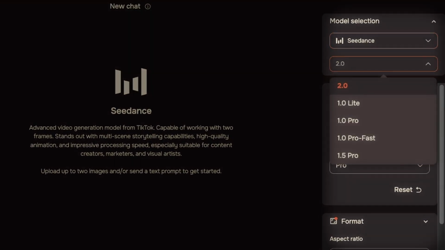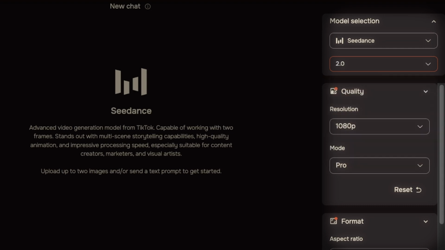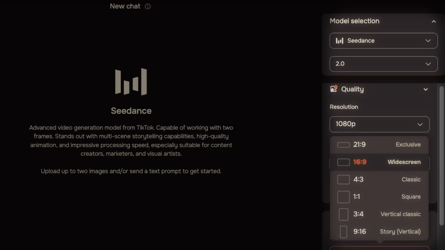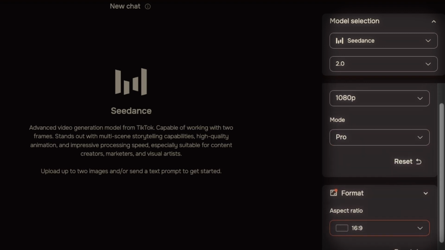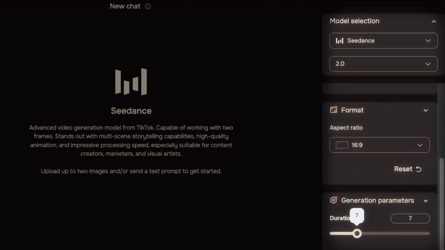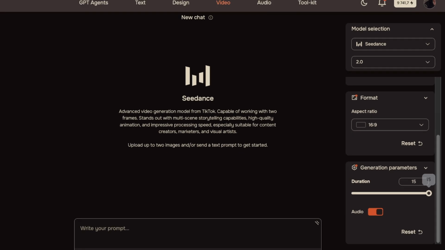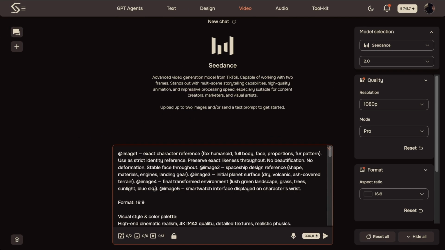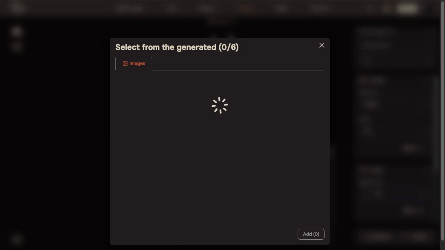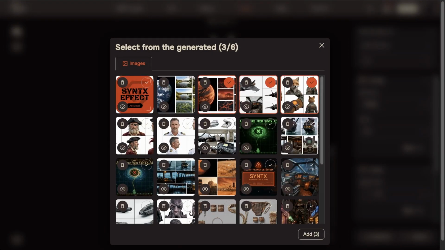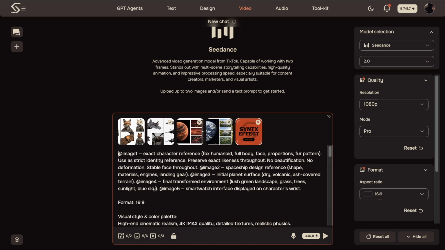In the second window, select the current model version, 2.0. Next, set the quality and choose Pro mode for the best result. Below, set the aspect ratio to 16:9 for a horizontal video and set the duration to 15 seconds. Now, paste the ready-made prompt that Claude composed earlier. After that, attach all the created references in the order in which they are described in the prompt.